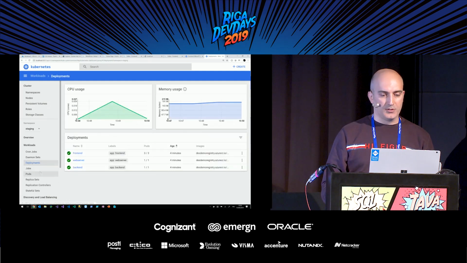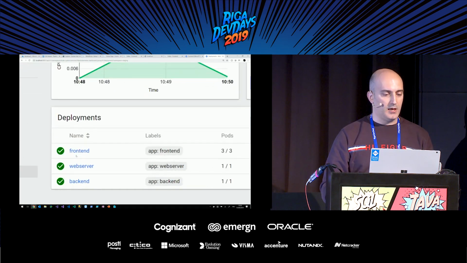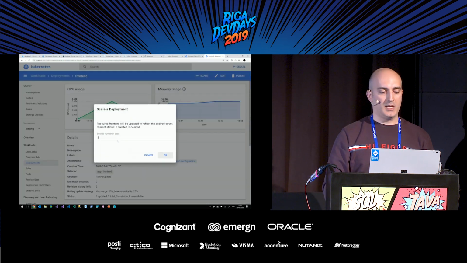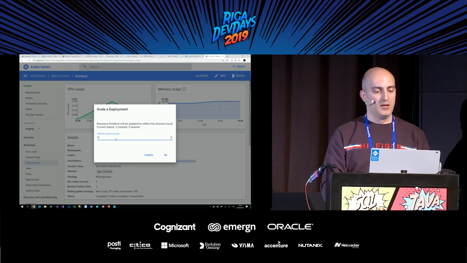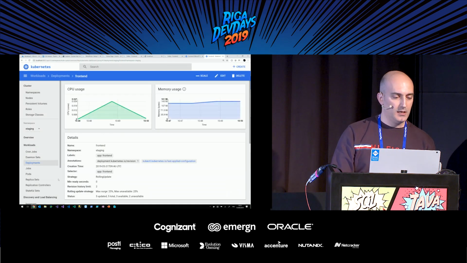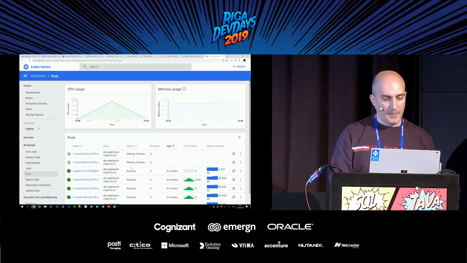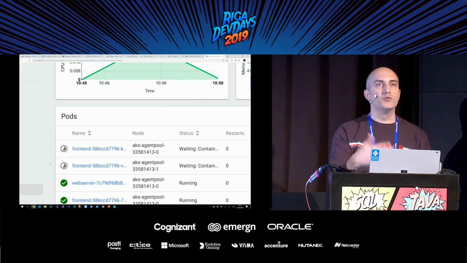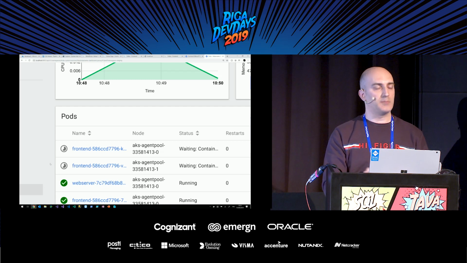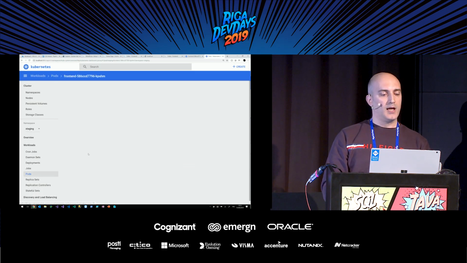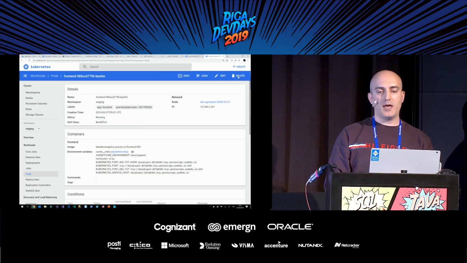I can go back here onto the deployments. For example, I can see my front-end deployment. If I click on it, I can even scale it and say, okay, now I want 5 instances of my front end. As soon as I click OK, I go back to the pods. And as you can see, there are already 2 pods being created, 2 more pods being created to accommodate my request. F5, they should already be there. I go into one of them.